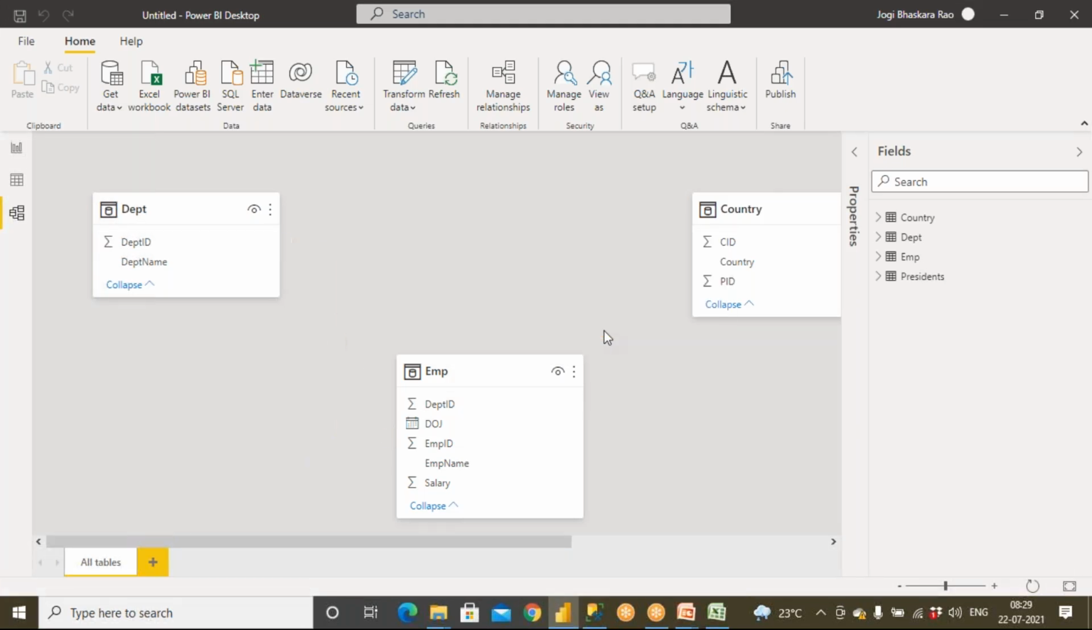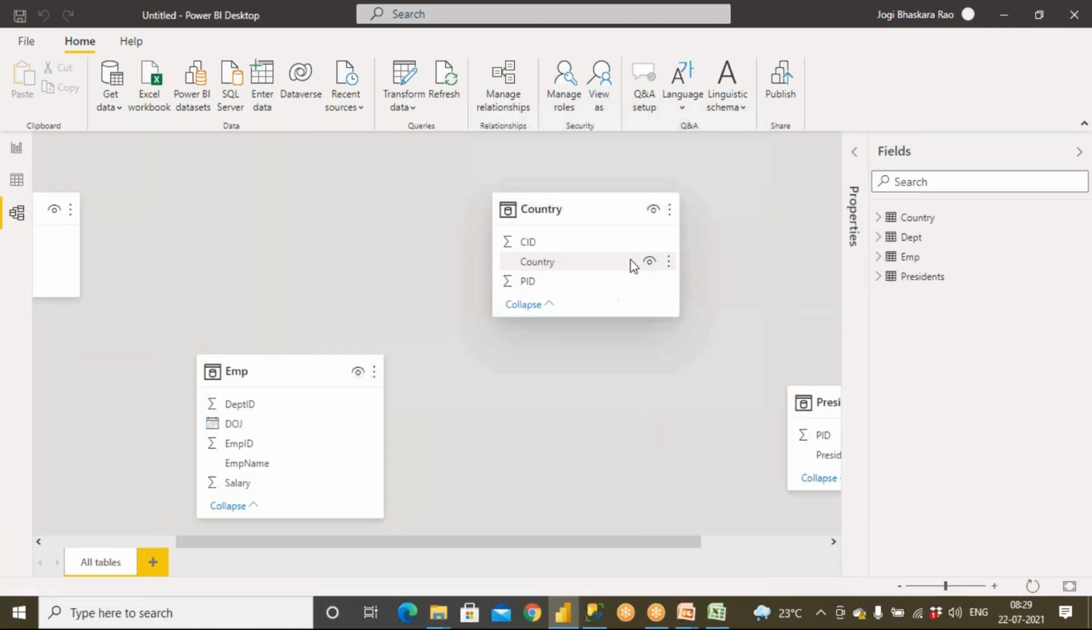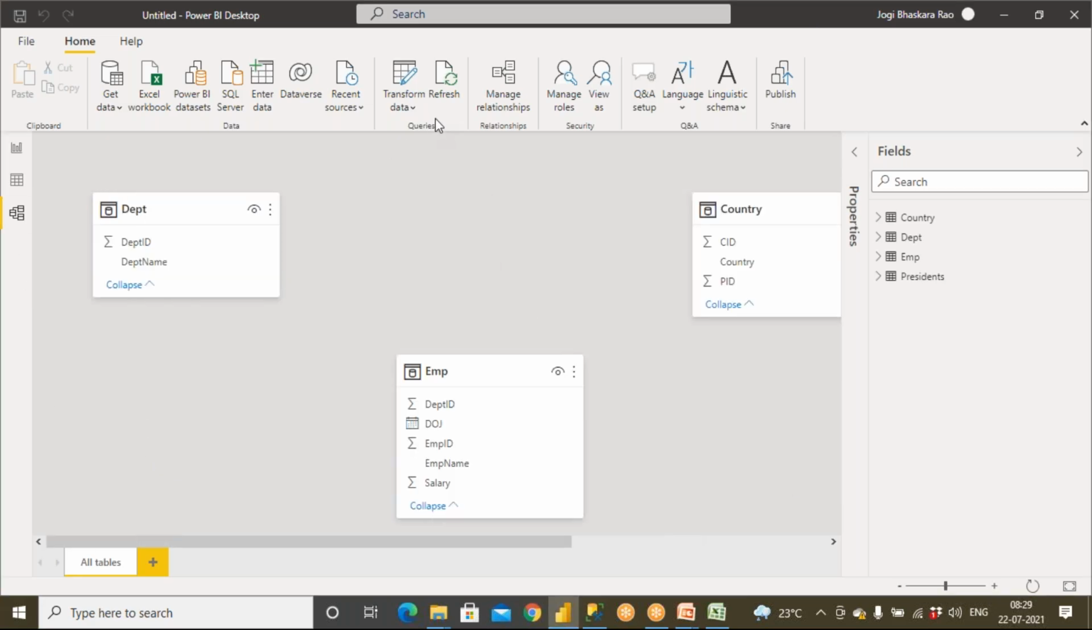The first question: how is it able to understand these relationships, from where is it able to get these relationships, that is my question, right? How it is able to get this data is fine, table names are fine, but how the relationships are also automatically created, that is also one more question, right? So the answer I will give you now. I have deleted. Now let me go back to transform data and click on this.